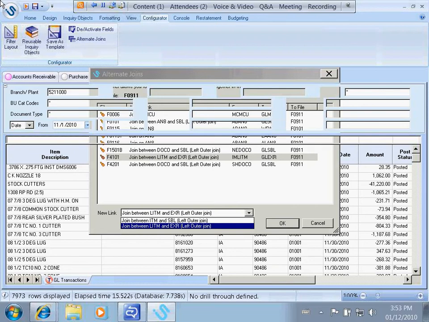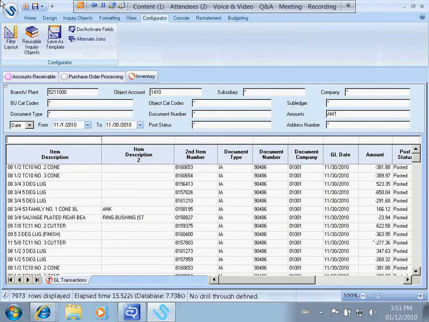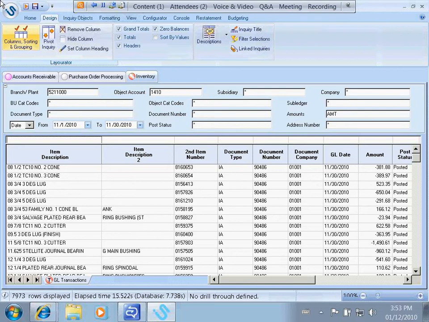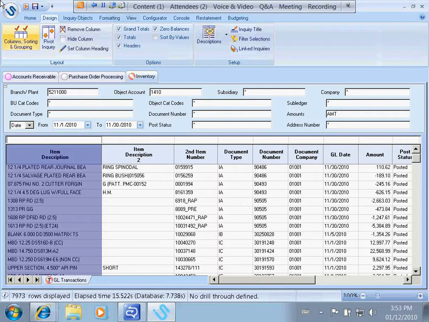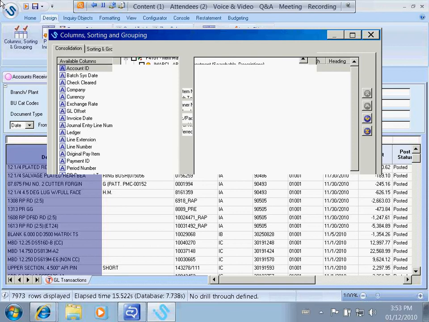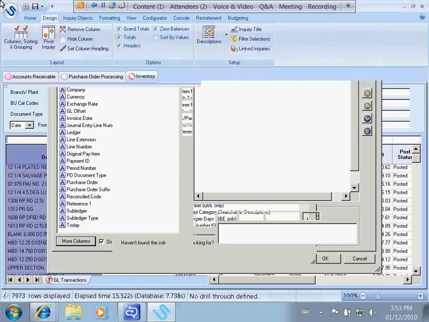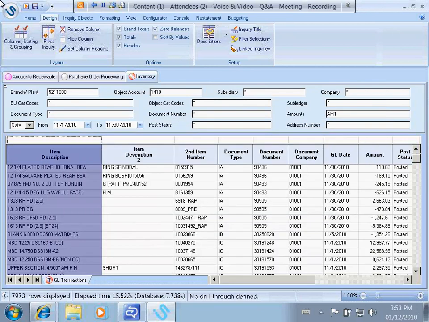So once it's over there, then you can pull... Right, so once it's over here, see, I'm getting the second item number, I'm getting the descriptions, anything now that's in the 4101 table, I can go get it. That was in configurator? In configurator, under alternate joins. All right. Okay. Any questions?